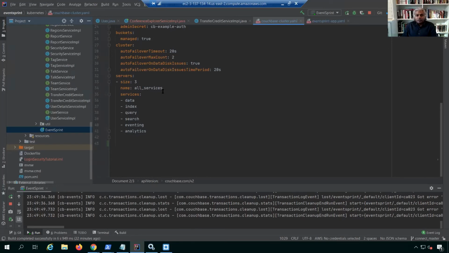When you say all services, is that the list that you see underneath it, the data, index, query, search, eventing, analytics? Is that what it means by all services? Exactly. So we're basically running all services equally across all 3 nodes. But multi-dimensional scaling means that you can say 1 node for data, 2 for index, 4 for query, etc. So for the sake of simplicity, we're just going to run them all in this particular case. Makes sense.